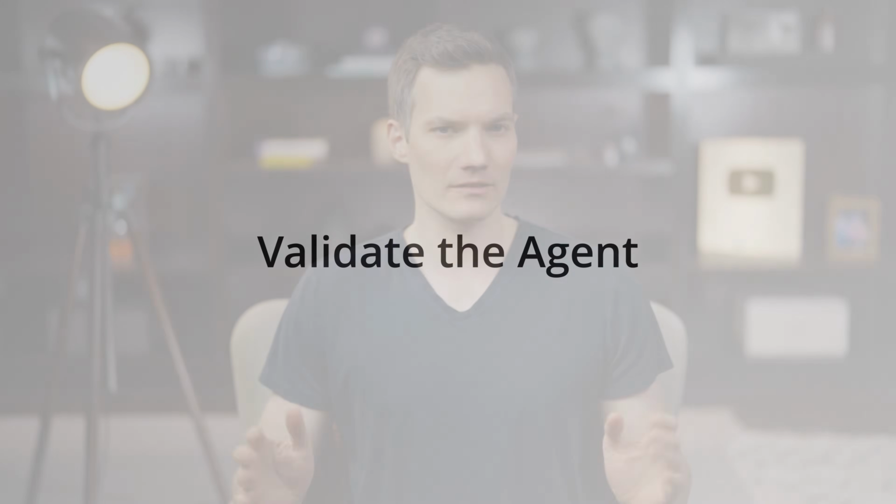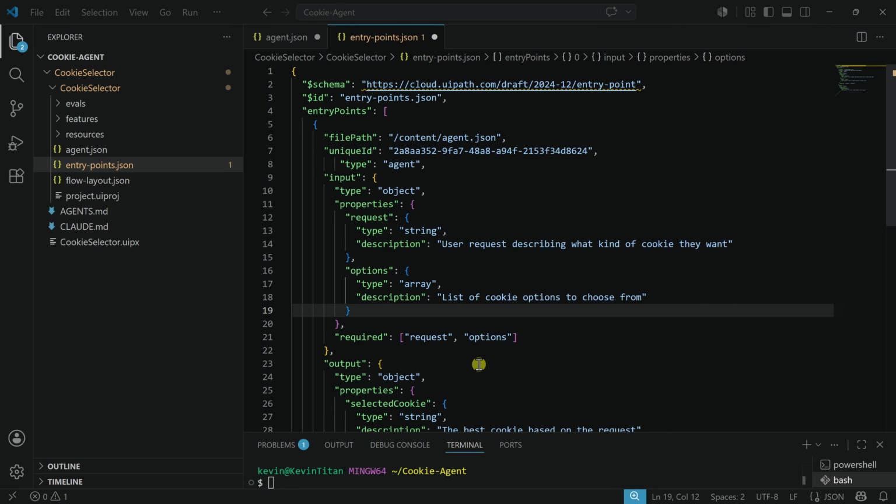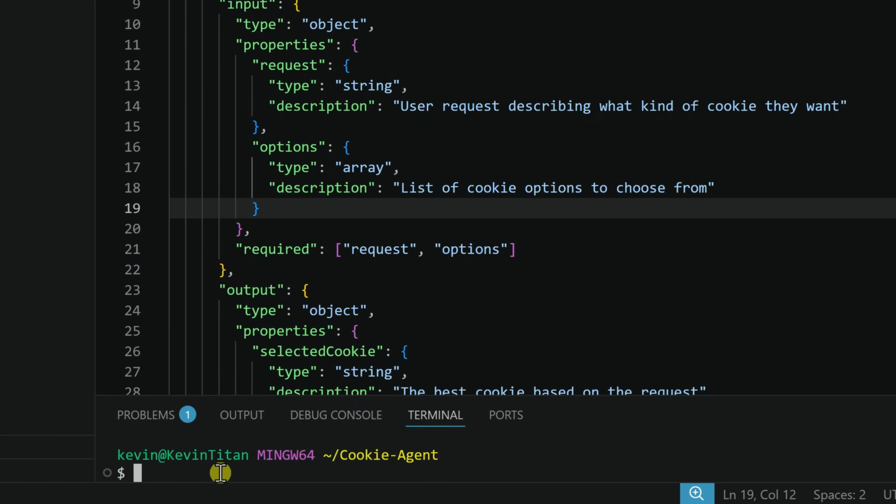Before we upload this, let's validate the agent and make sure that everything is set up correctly. In my terminal, I'm currently in the working folder, so let's change into the solution folder. Now, let's run the following command to validate the agent.